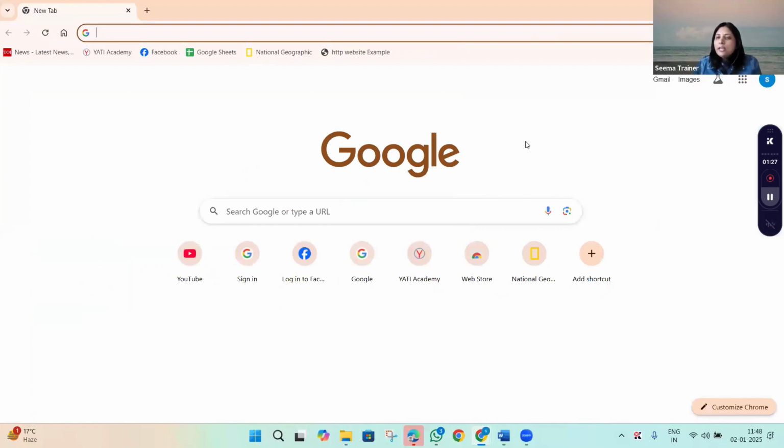Can anyone tell me what Google Chrome is all about? How can we define Google Chrome? I think it's a browsing center. Browse, yeah, you are right. But in simple language, we can say it's a browser. It's a web browser, a software through which we can access any website, right?